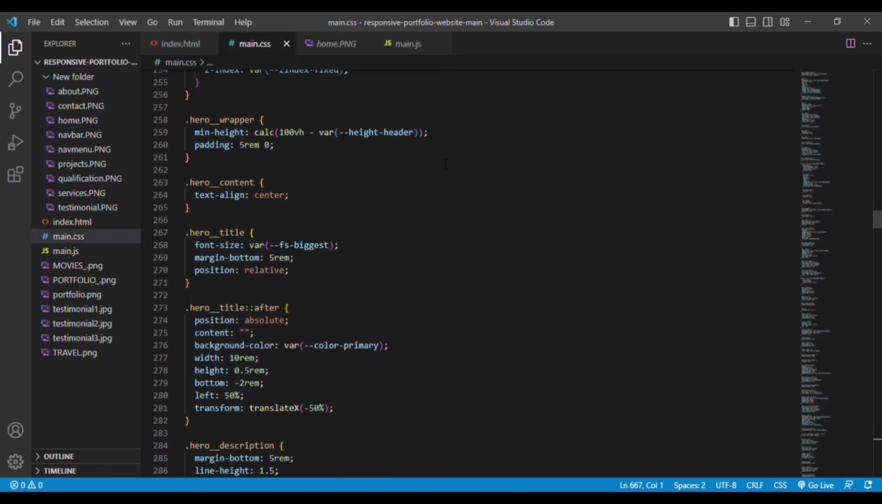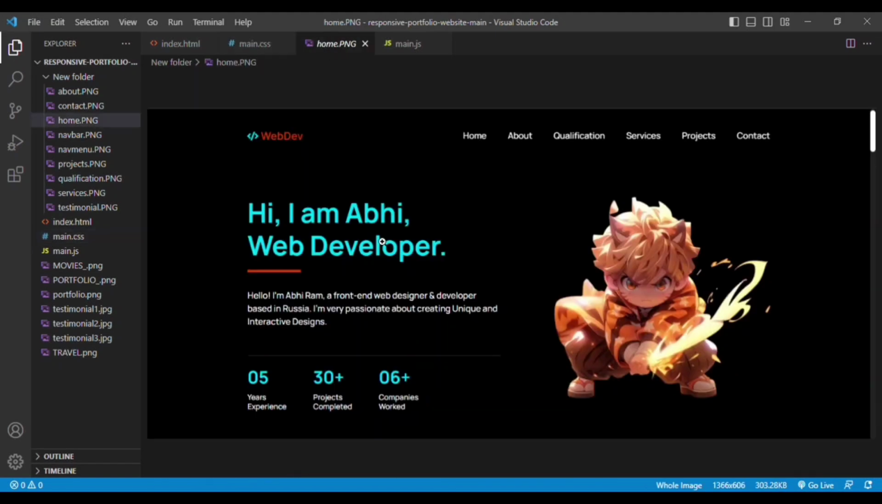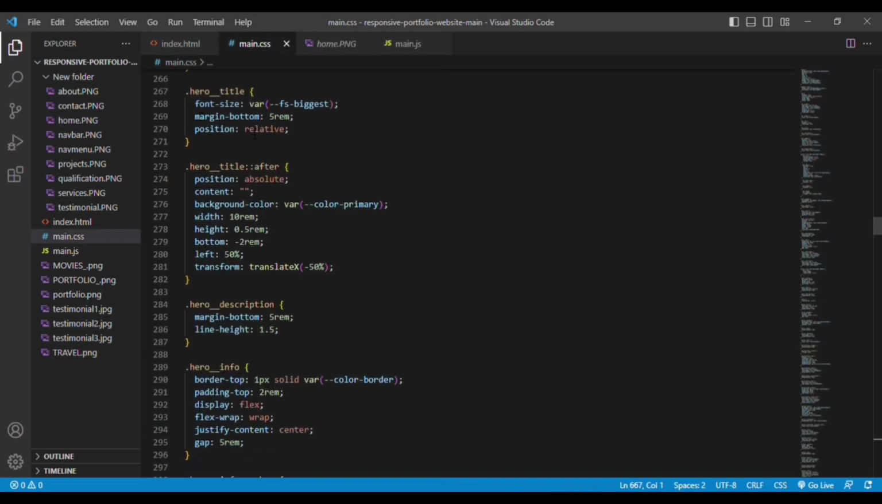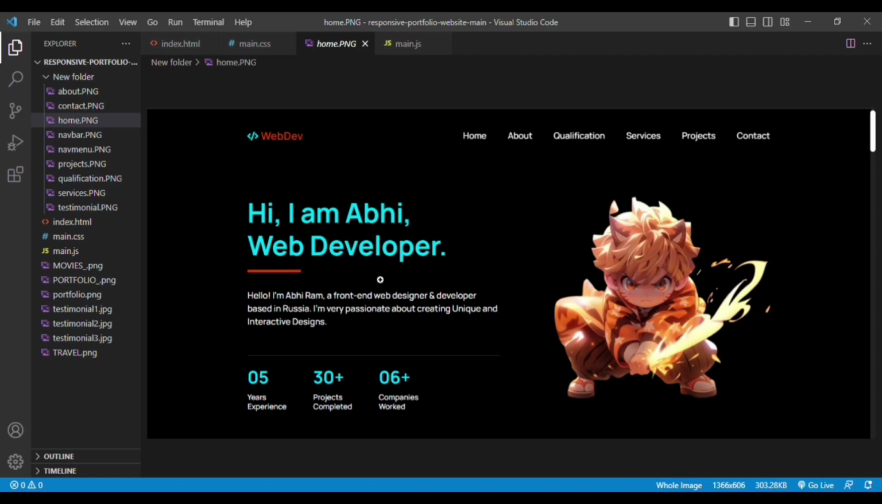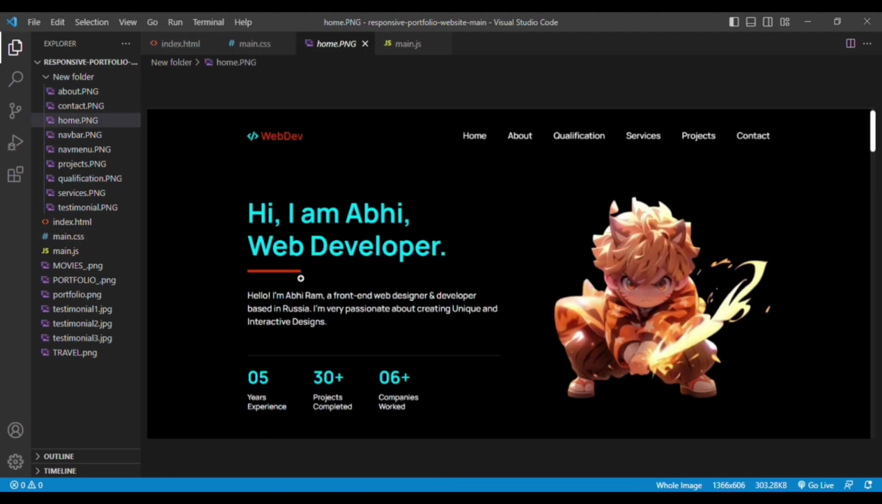Okay, you can see hero wrapper, minimum height is given, padding is given, hero content, text align is center. Everything is aligned exactly at the center of the website. Then for the hero title, we are adding font size, margin, color, and position. And for the hero title, we are adding position absolute. You can see here, this is the title, right? The developer title. We are adding this underline using the after effect that we have in the CSS. You can see here, width equal to 10 rem, height is 0.5 rem, and bottom minus 2 rem. So that is the reason it is aligned exactly below the web developer, and it is taking 10 rem of width because we added 10 rem as width.